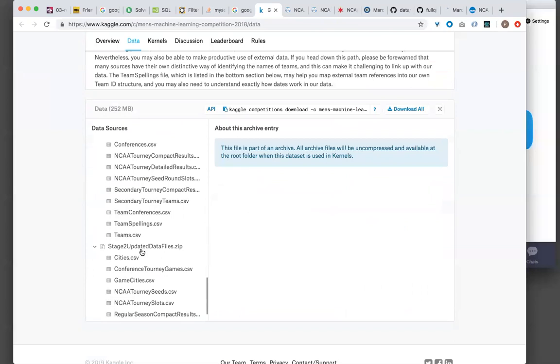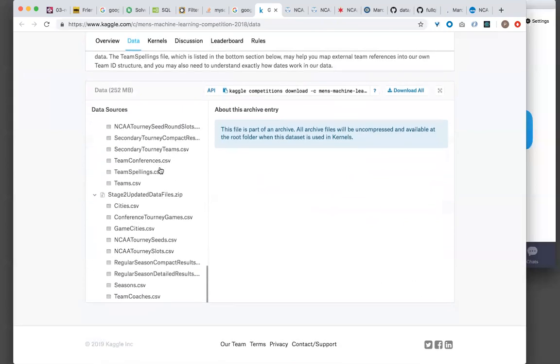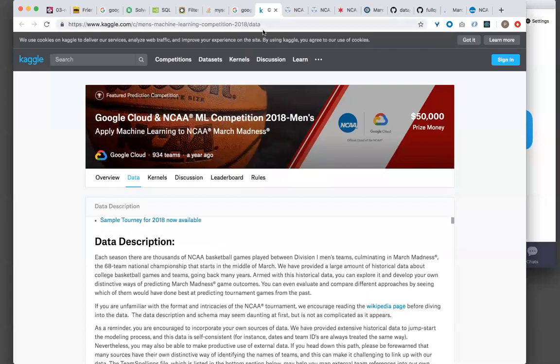The intents, they have a lot of data here on Kaggle. I'll check this out.